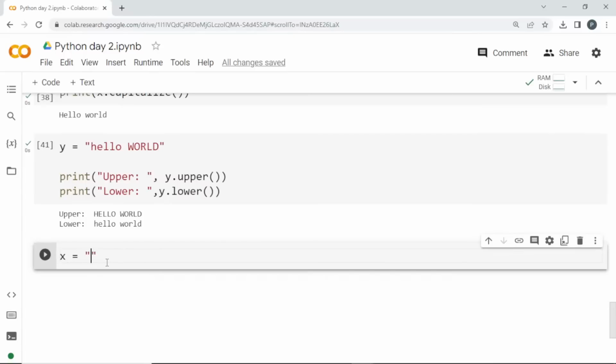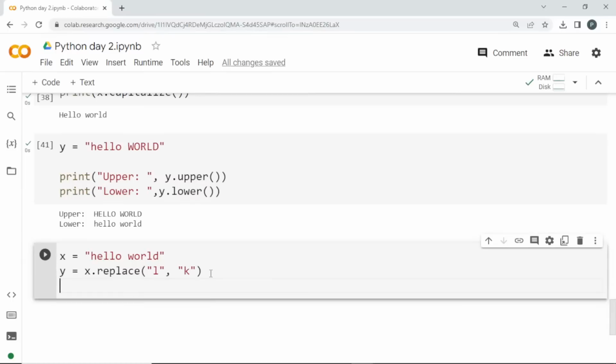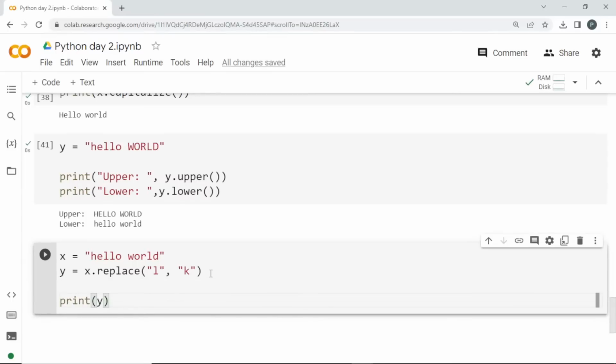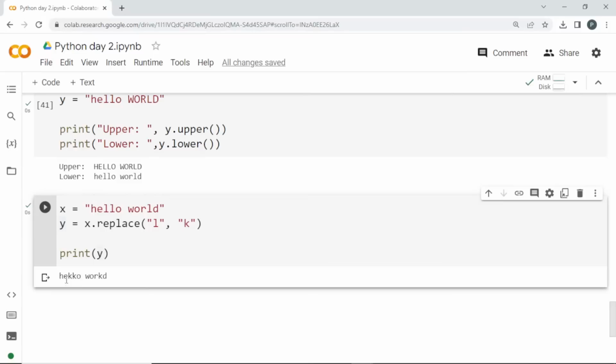Again x equal to hello world. Let me store it in a new variable y, x dot replace. The first thing which I am going to change is L. I am going to replace this L with, let me mention K, and finally let me print y. I am storing it in the variable y, so this value will be placed there. See here, the places where L is there are going to change into K.